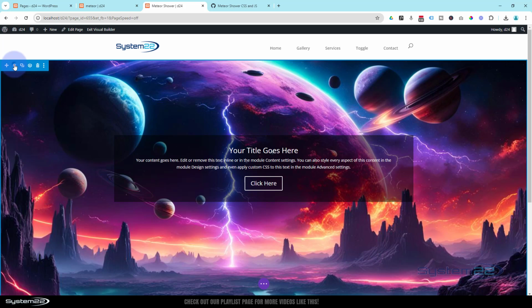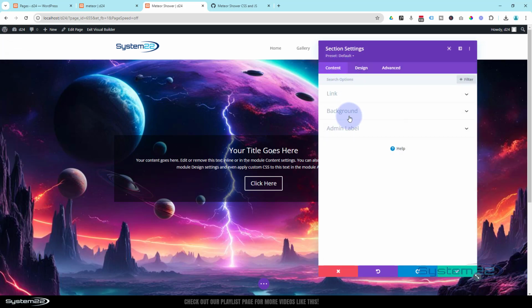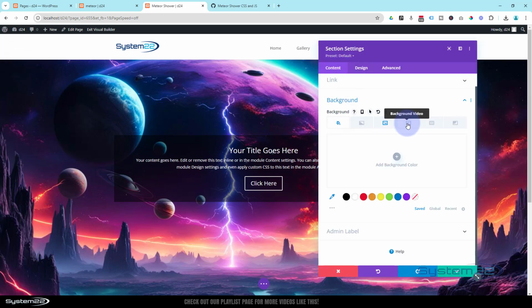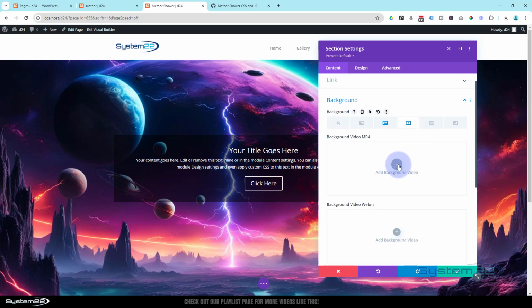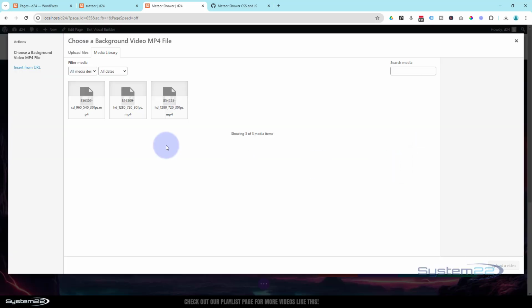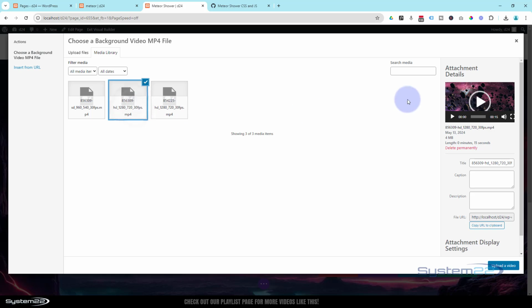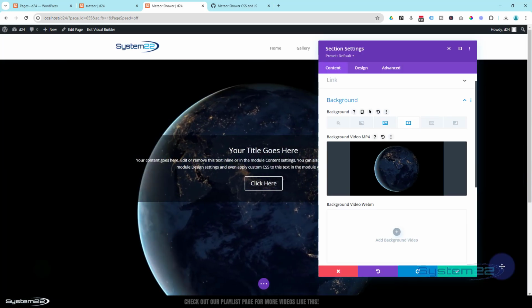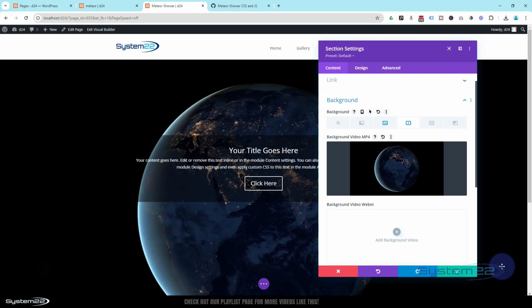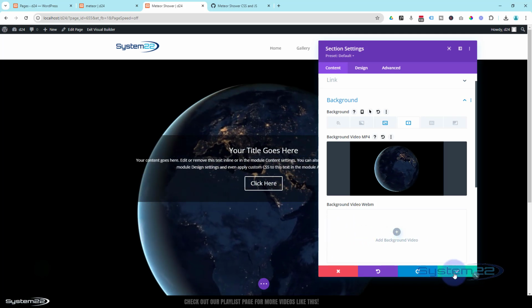So let's go back into the section itself. You know where background is under content. The 4th tab along is video. I'm going to hit the little plus here. I've got some videos I've downloaded from the great free stock photo and video site pexels.com. If you click on one, it will show you an example. Let's use this one. I've got a little revolving world there. Great, and there it is. Let's see what that looks like with our little meteor shower.